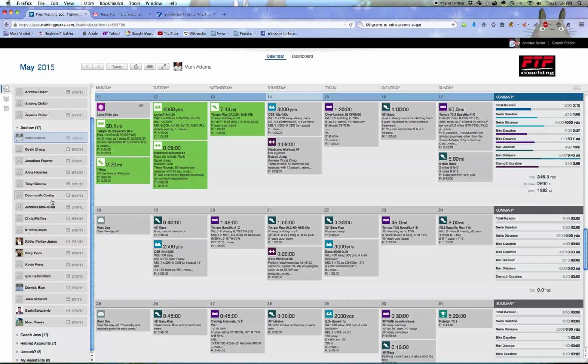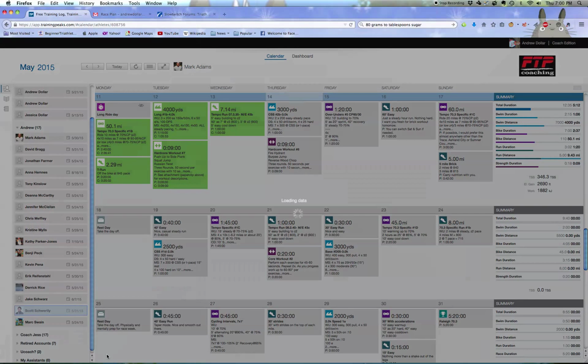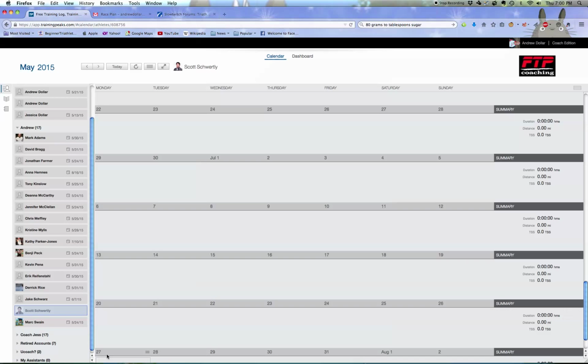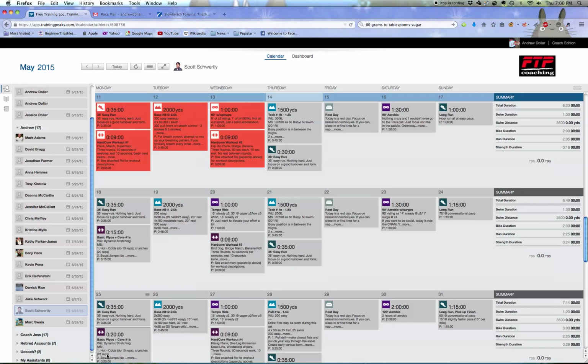So for instance, tonight, let's work specifically on Scott Schwartley. For Scott, you're going to click on his name. It'll show you off to the side everything about him, and we're going to hit load. When you hit load, Scott's training will then appear inside the calendar view.